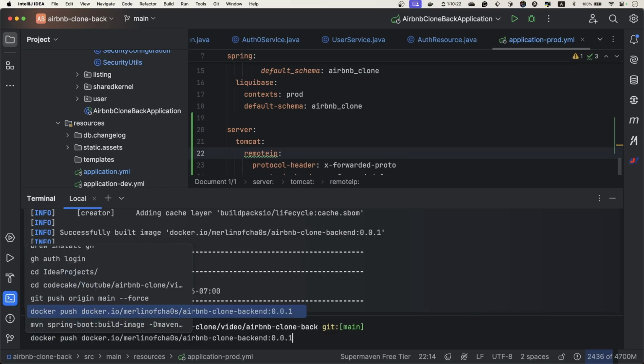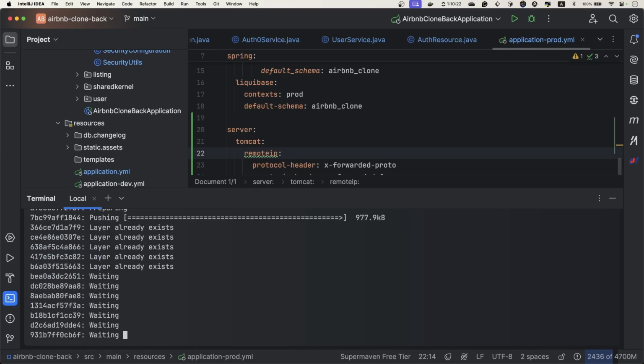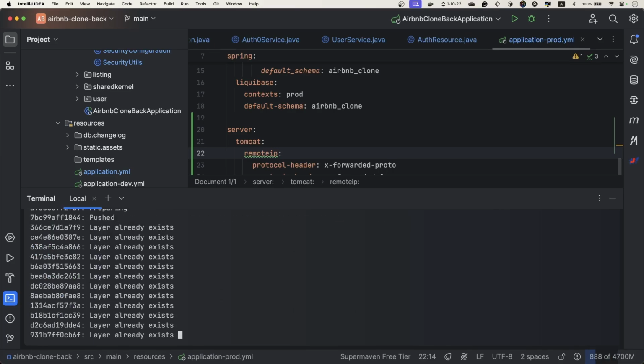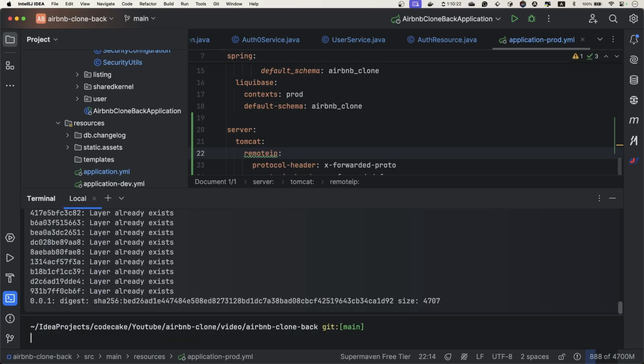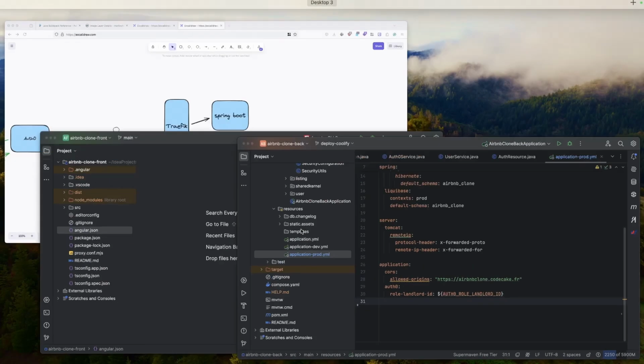And let's push the Docker image. I didn't increment the version, but that's okay. We just erase the 0.0.1. Let's now switch to the front end.